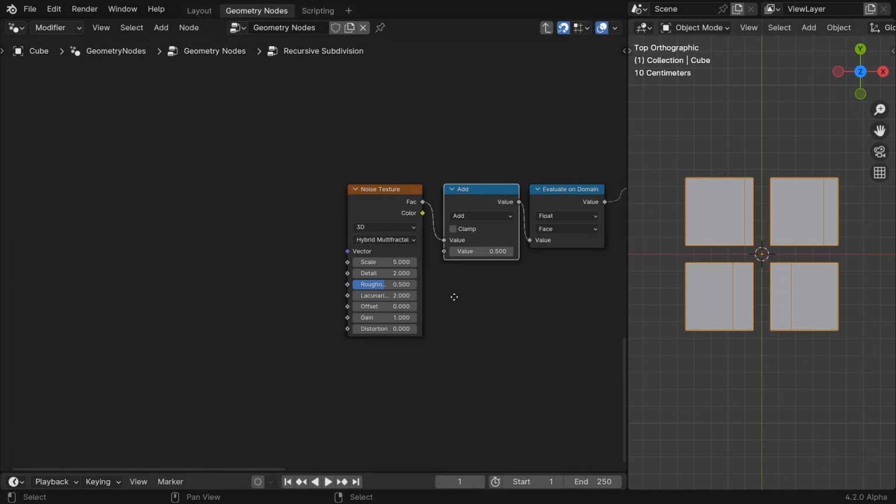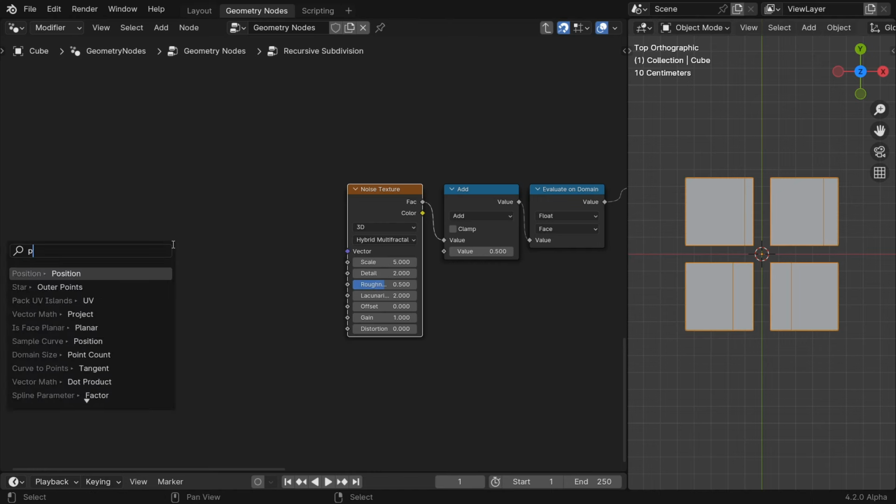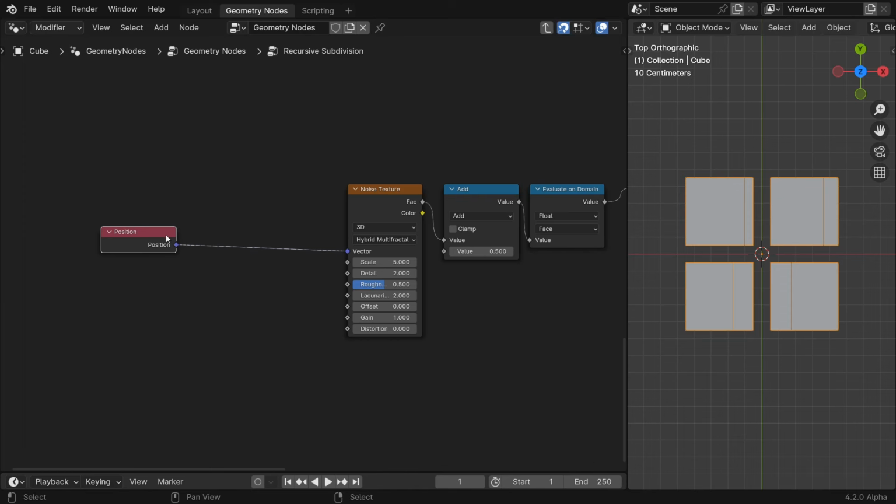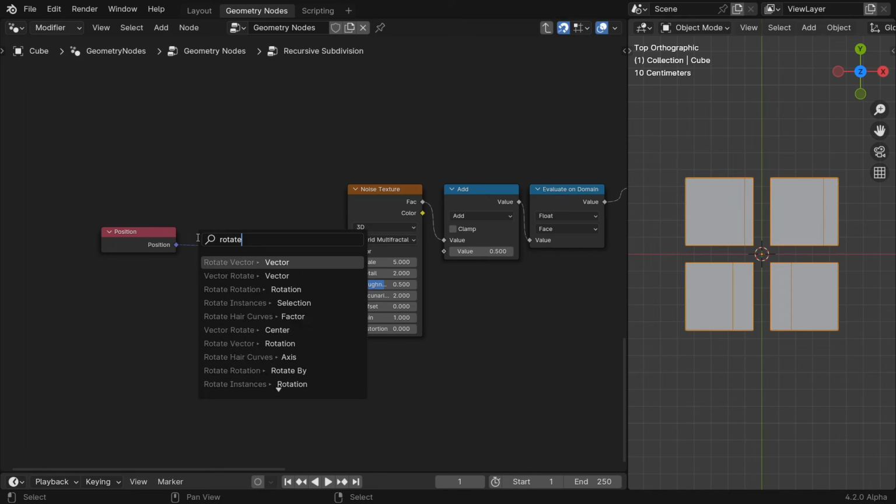Now, I will show you a secret method to loop your noise seamlessly, so your recursive subdivision loops as well. By default, the noise texture gets the position of each face as a seed to generate its result. What if we take this position vector and rotate it a full circle during the course of our scene duration? It should animate and return exactly where it started, right?